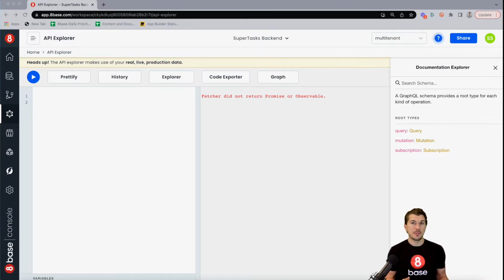The way that's implemented in 8-base is that on every record that you create in your data model or in your database, it has a field called deleted at. And we can actually look at that right here inside the API Explorer.